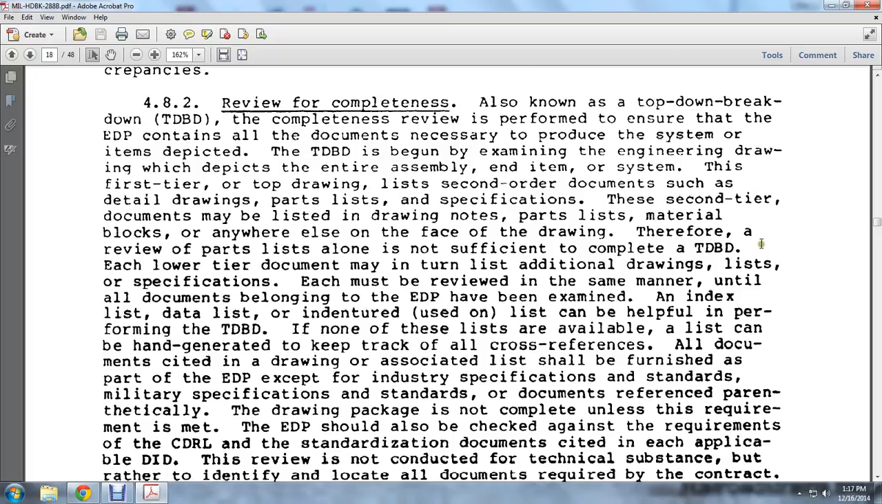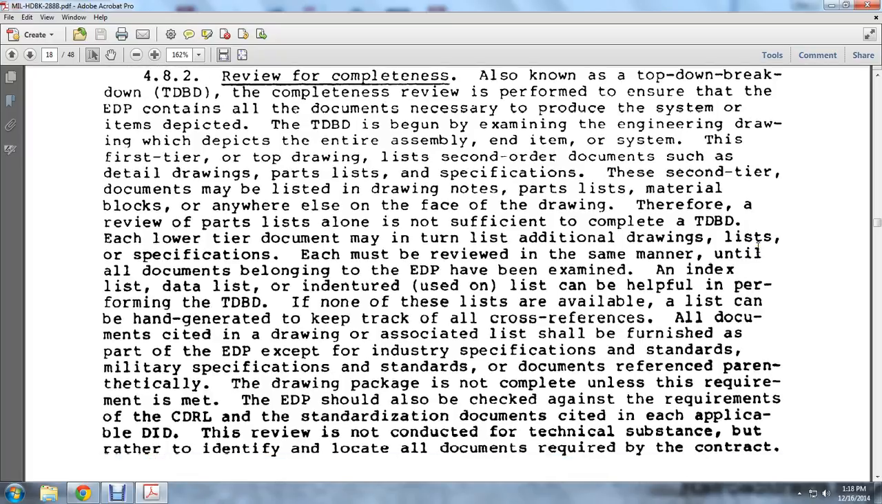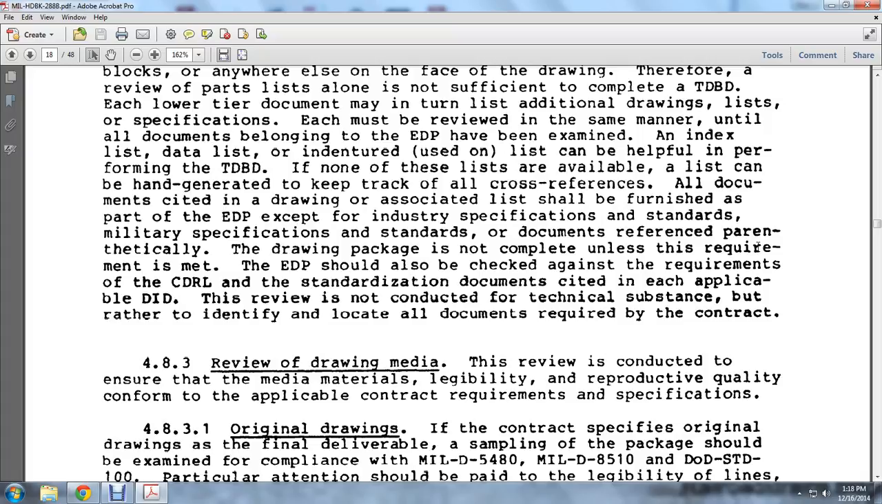The review is not conducted for technical substance, but rather to identify and locate all documents required by the contract. Reviewing the drawing media: the review is conducted to ensure the media materials' legibility, reproducibility, quality, and conformance to applicable contract requirements and specifications. Original drawings: the contract specification standards, original drawings, only a deliverable sample of the package should be examined in complete compliance with MIL-D-5480, MIL-D-8510, DoD-STD-100. Particular attention.